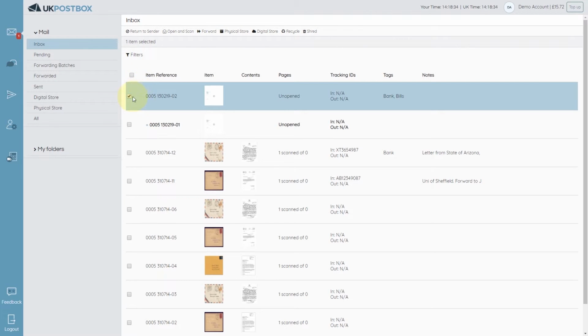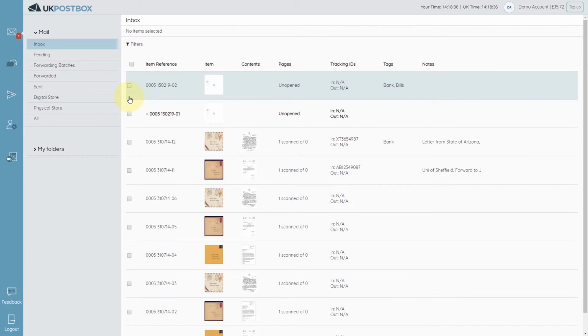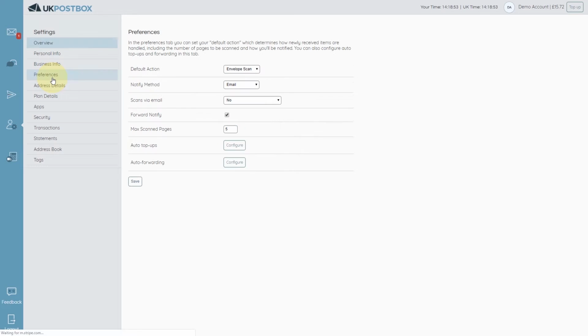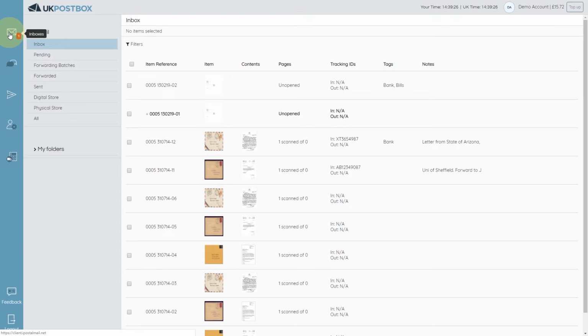By default, your account will be set to leave post unopened, with only envelopes being scanned or parcels being photographed. If you'd like us to always open and scan the contents, or just open and scan the first page, you can adjust your default action. Go to Settings, then Preferences, and you'll find the default action controls. If you need help changing these settings, then have a look at video 5, which covers them in more detail, or get in touch with us.